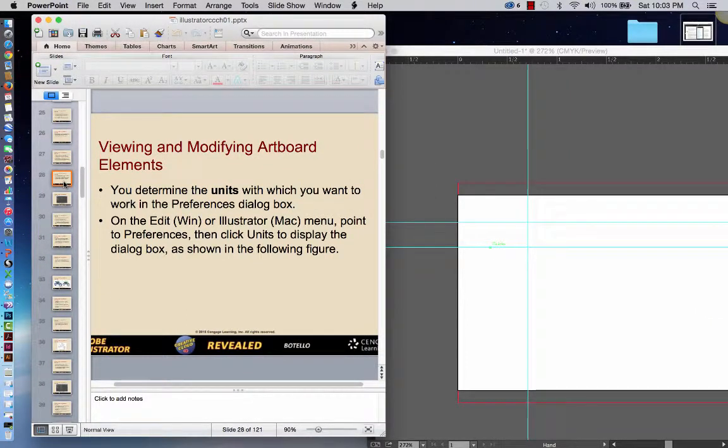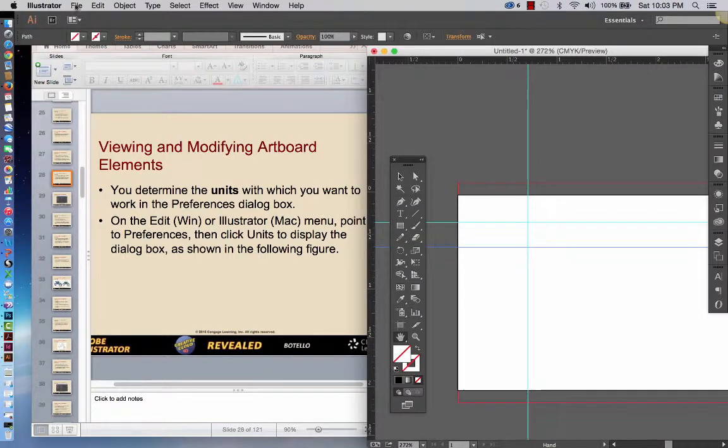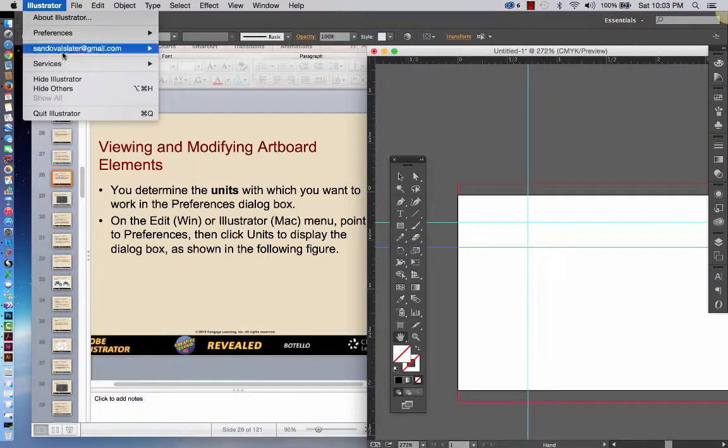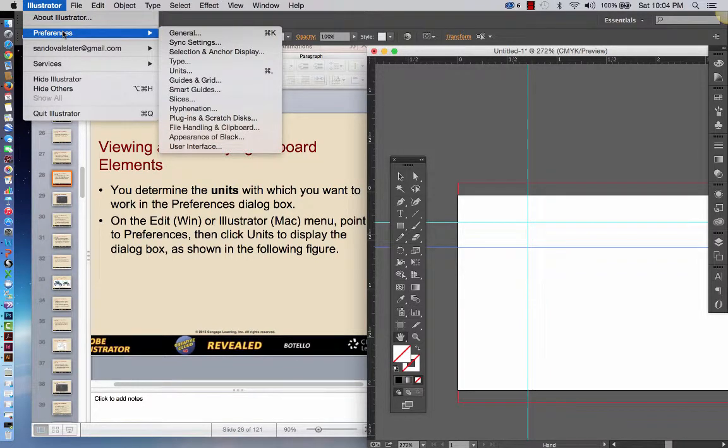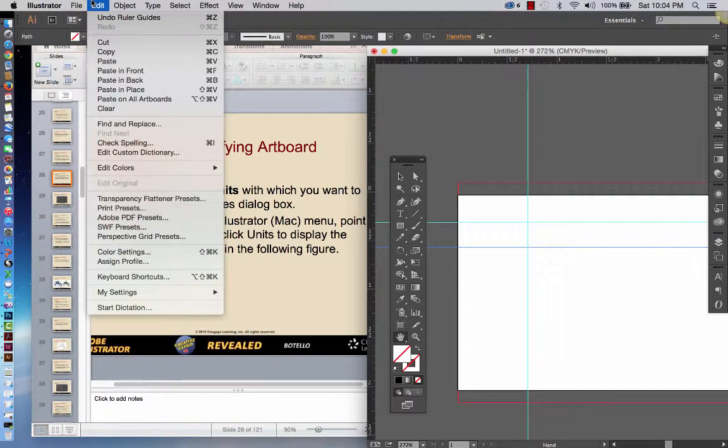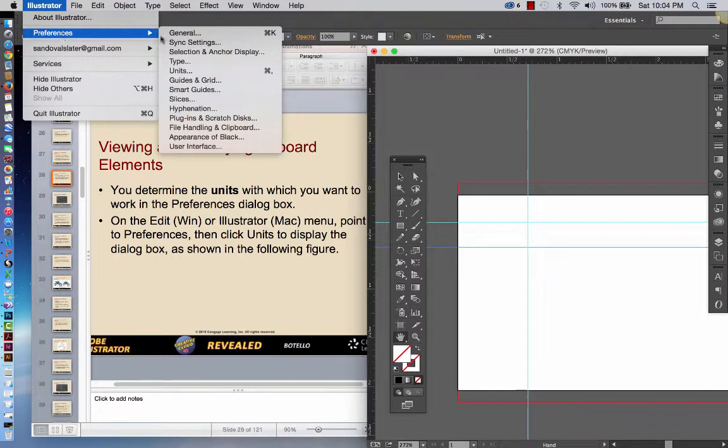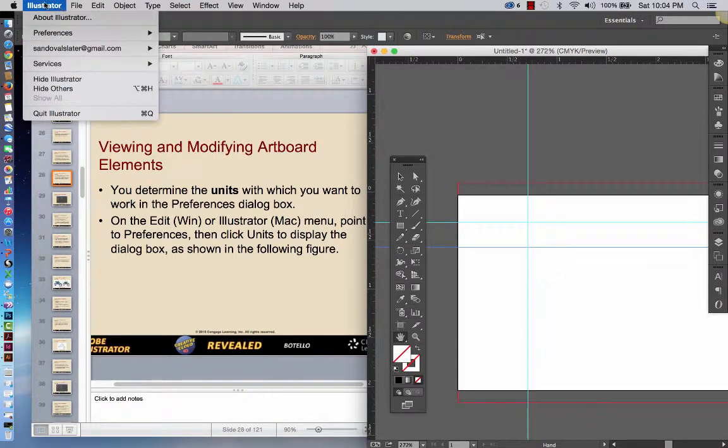All right, and you determine the units with which you want to work in the preferences box. Again, I just showed you how to do it on the ruler bar, but you can also go up under Illustrator and Preferences if you are on a Mac, or Edit and Preferences if you are on a PC, and that will give you the option to change your units of measurement as well.